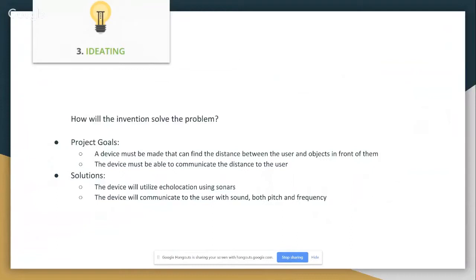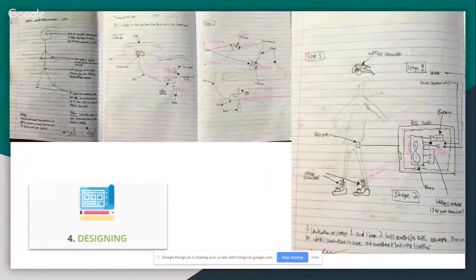So how are we going to do this? We can use technology to think about what the solution is, and these include using echolocation with sonars. We have to communicate this to the user by using sound. We can modulate both pitch and frequency. So now that we've done this, we can start designing our inventions.